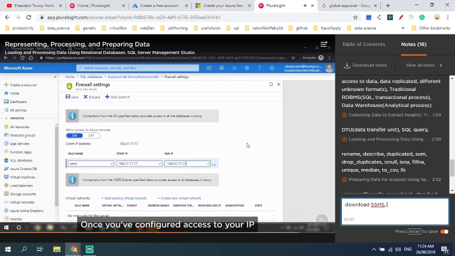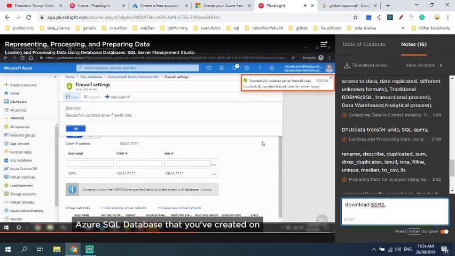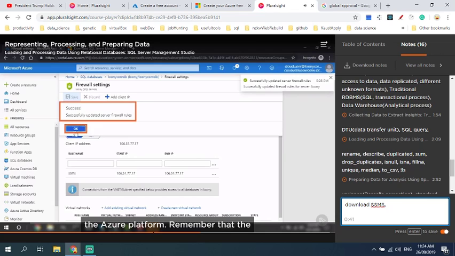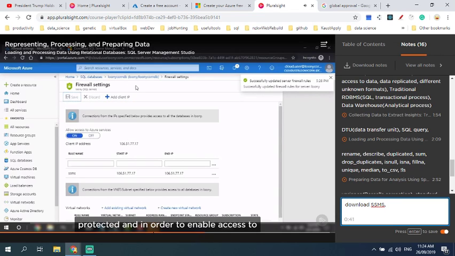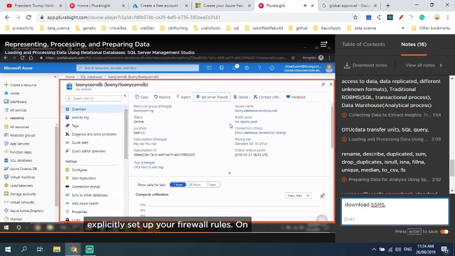Once you've configured access to your IP address, click on the Save button so that your local IP address has access to the Azure SQL database that you've created on the Azure platform. Remember that the resources that you create on the cloud are protected, and in order to enable access to those resources, such as this database that we have on the cloud, you need to explicitly set up your firewall rules.